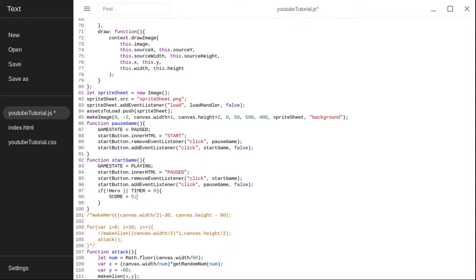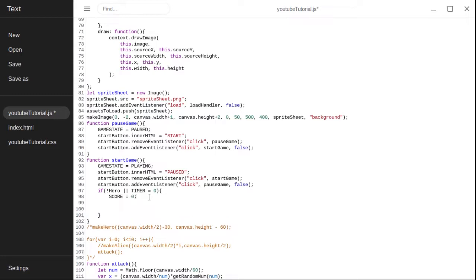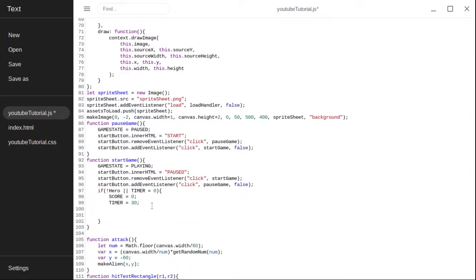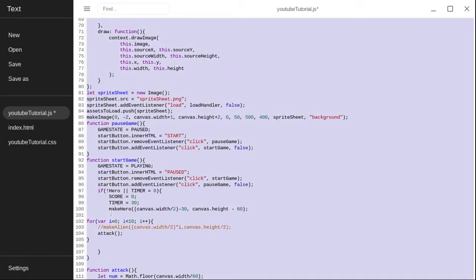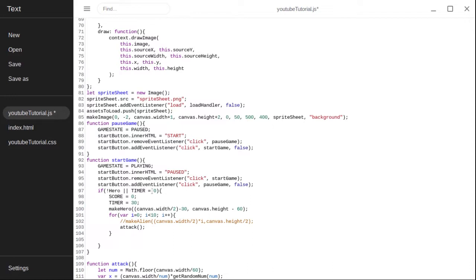So you do things like set the score equal to 0, just to double check, and you set the timer back equal to, I put 30 here, and then I come back later and set it back to 15 because 30 is too long for this video. But these are things you've got to do when you know for a fact that you are starting your game over or starting the game anew, and that's where this logic goes. You know you want to make a hero because he's either been destroyed or the game ended, and you want to start the attack with your initial 10 aliens.